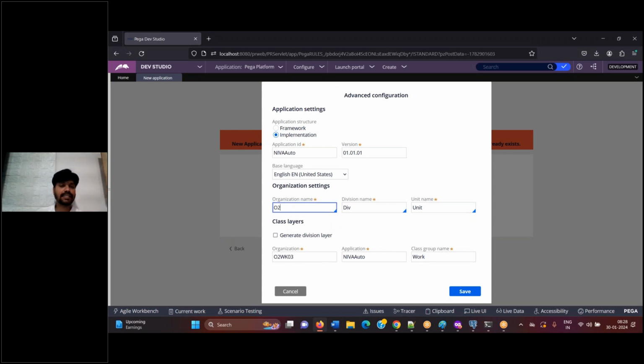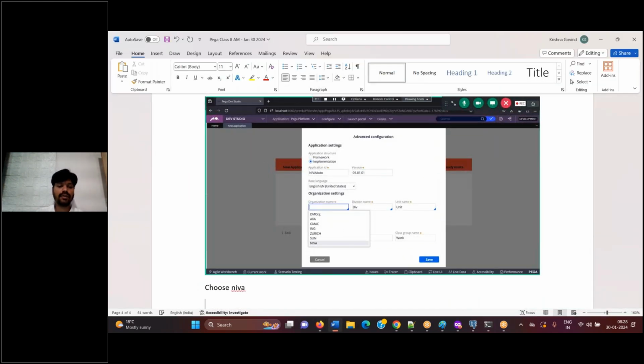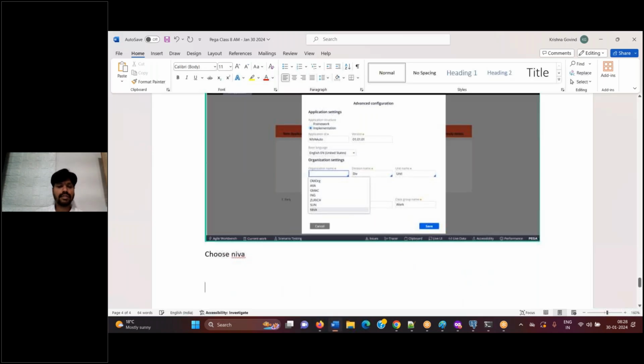You backspace this. In the Pega environment, if you come across a text input with a thick blue dot at the bottom right corner, it means it is a drop down, so values are already there. You need to place your cursor here, and on your keyboard you have four arrow keys, right? Click on the down arrow, then you will find all the values. Choose Niva. I have chosen Niva. That's it.